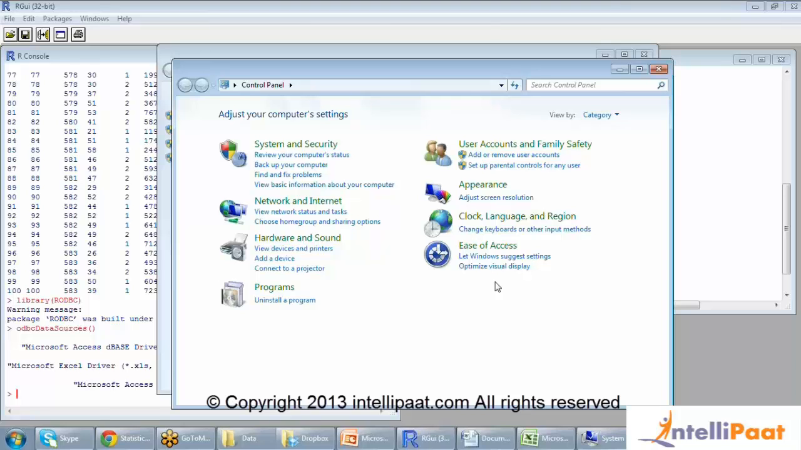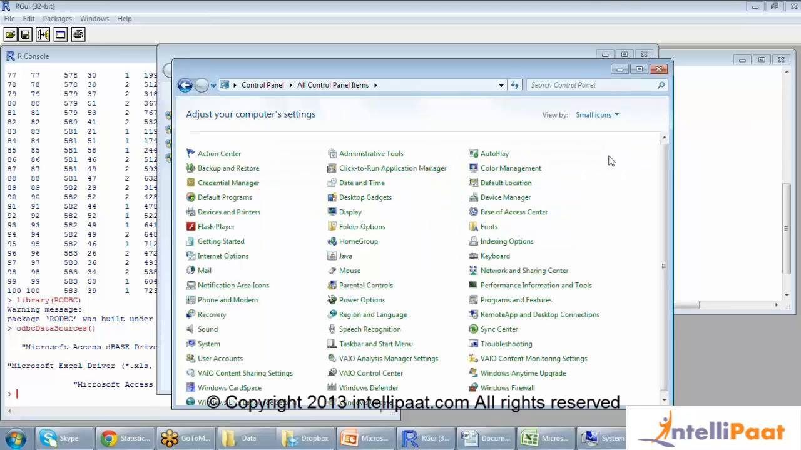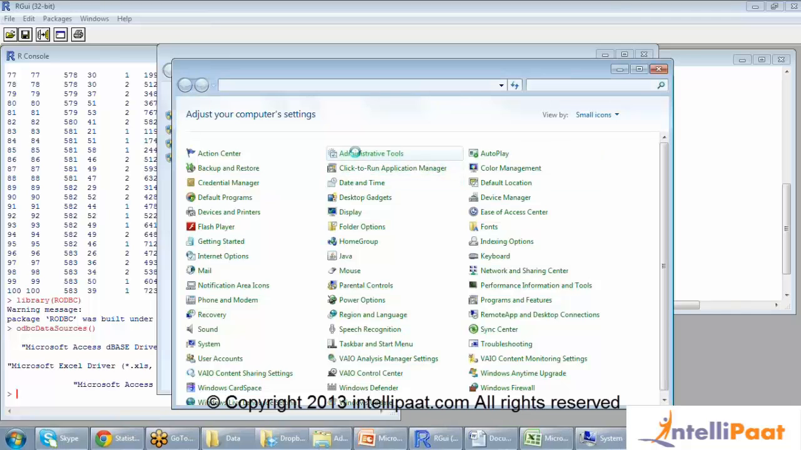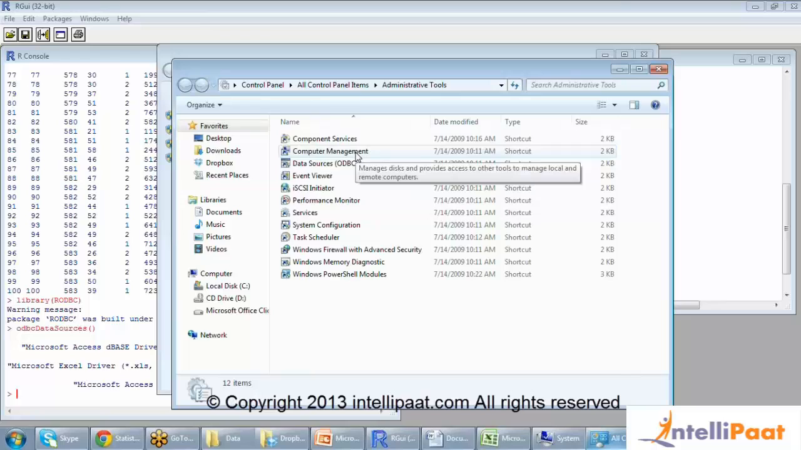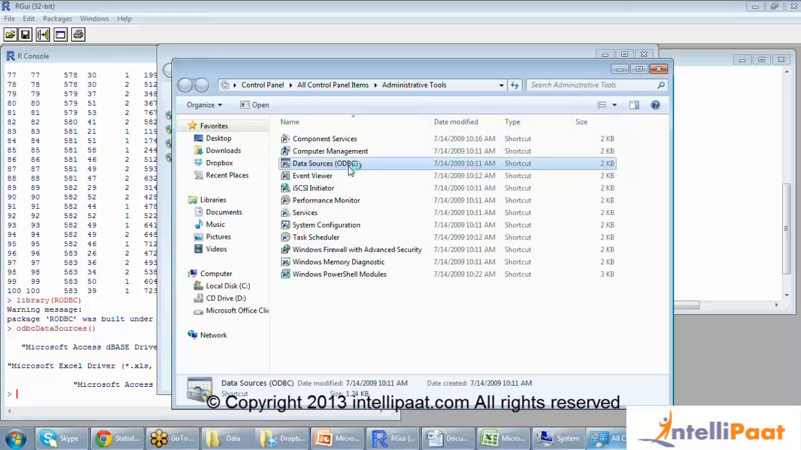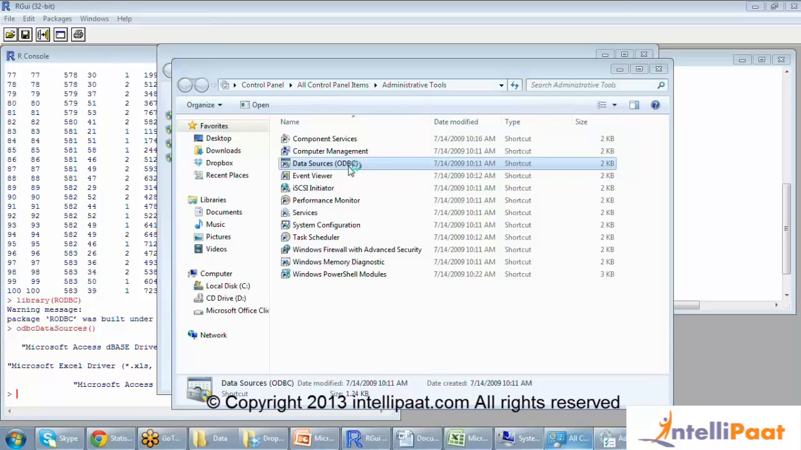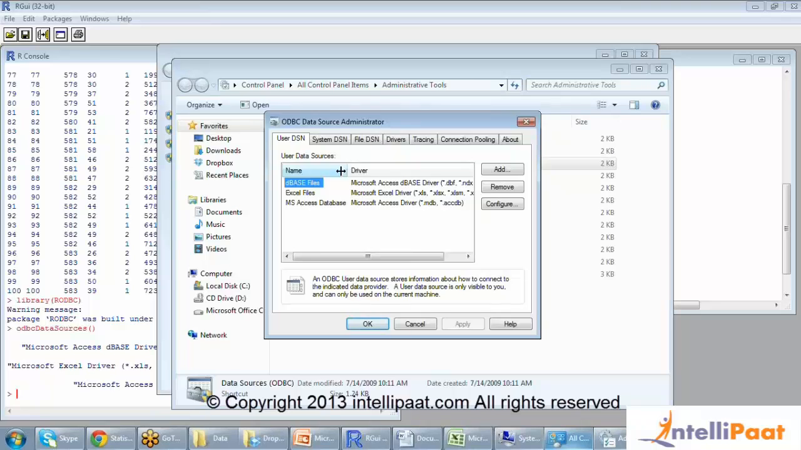Venkatesh, can you help me with the administrative tools over here? Where exactly is administrative tools? I am using Windows 7. Okay, I got it. If you go in control panel, administrative tools, then data sources ODBC, here you are going to get all the ODBC drivers available on your system.